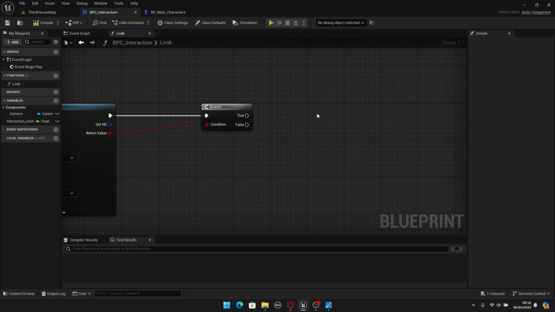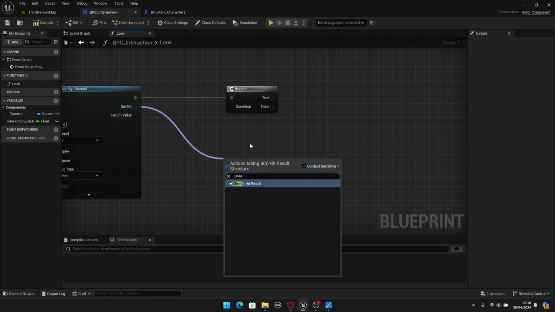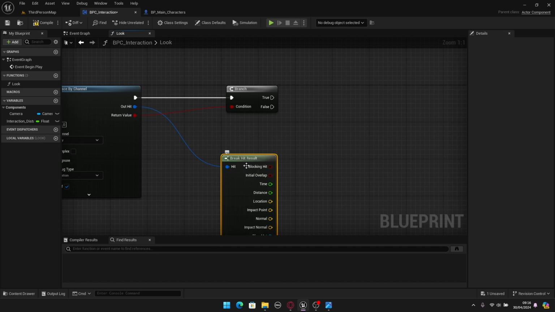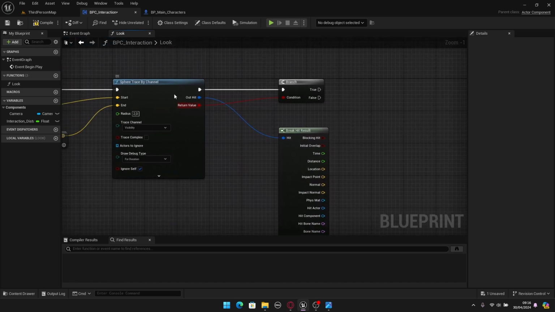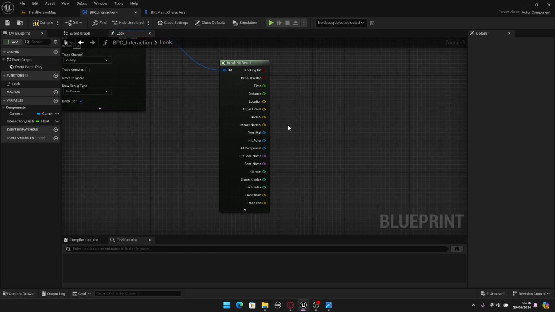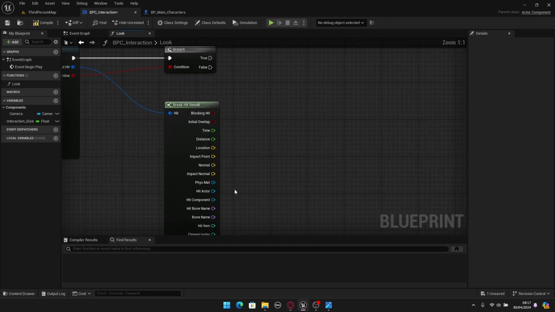So if we hit something, I need to know if what we are looking at is an interactable thing. So let's drag from this out here and let's break this. There we go. So here we have every piece of information about what we are hitting with this trace. From this we have the hit actor, so the actor that we are looking at. I need to know if this actor is an interactable thing.